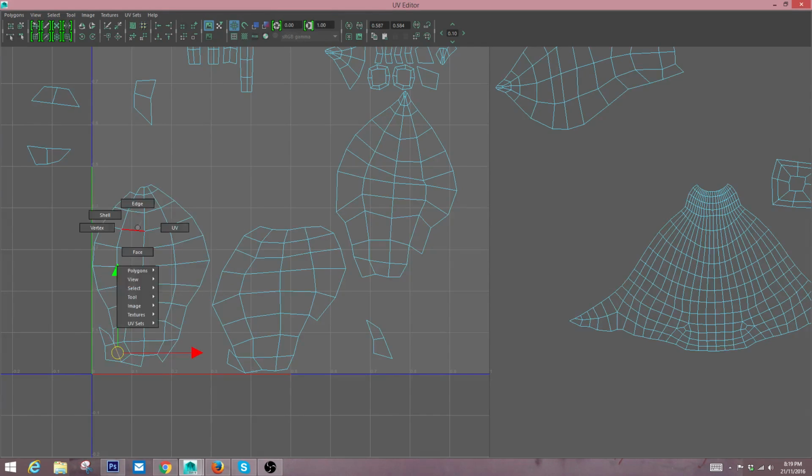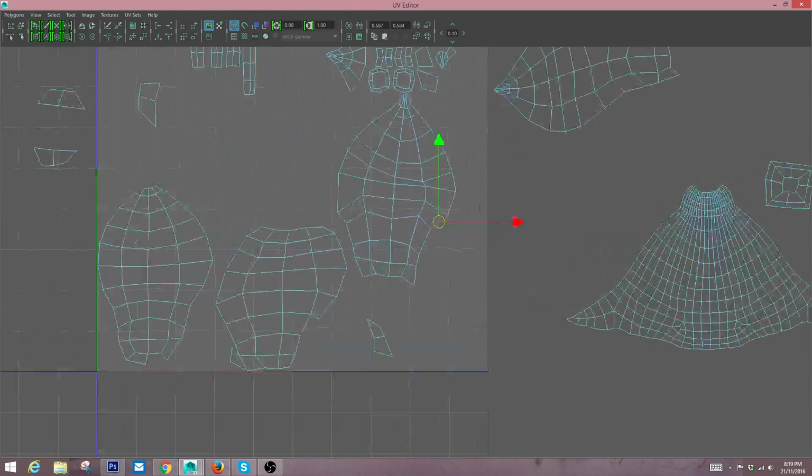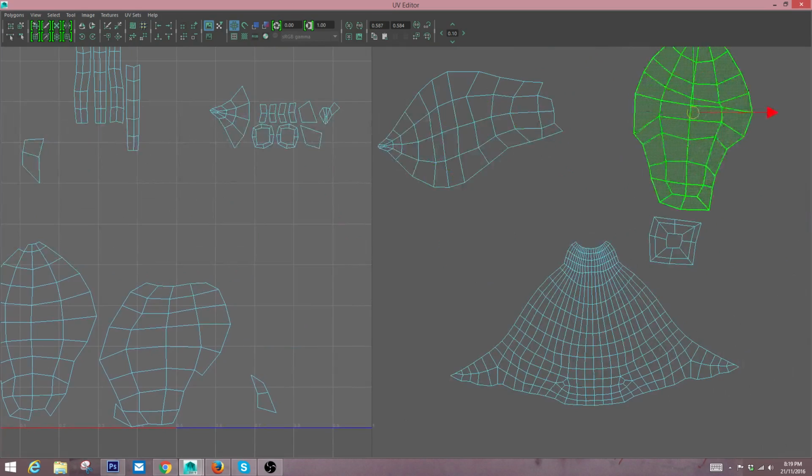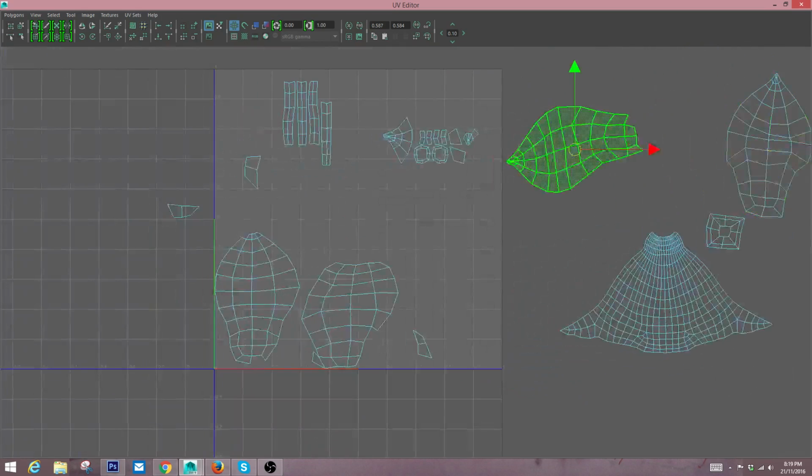See, these edges can sew back in. That's a border edge. Now we've got these guys that we can sew back in. So there, that's a complete leaf. So I'll move that over there.